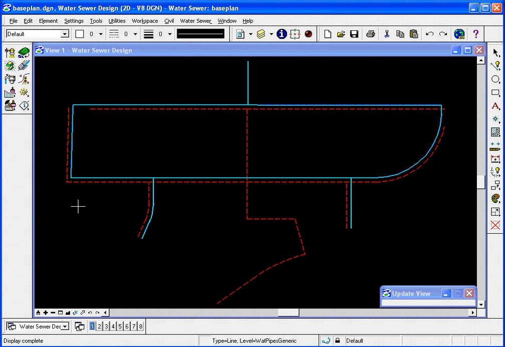So now that we have our water lines in there, the next step is to create nodes along the water line. Those would be gate valves, T's, bins, fire hydrants, that type of information. We'll look at that next.